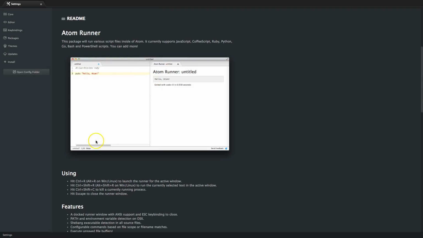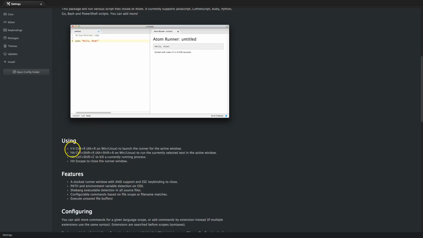And as I scroll down here, you'll see a little bit of the documentation. The only thing you have to remember here is in order to activate the Atom Runner, all you have to do is press this combination, Control plus R. So you write your Ruby code in a valid Ruby file that has an extension of .rb.